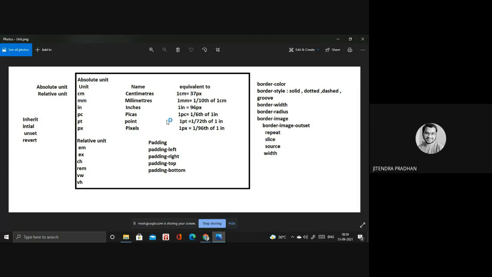And one pc is one sixth of 1 inch, and pt is 1/72 of an inch, or 1/96 of 1 inch. Okay, these are the fixed units. And if you talk about relative units, we have em, ex, ch, rem, vw, and vh. What are vw and vh?